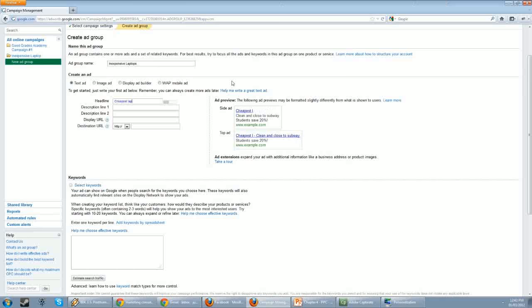Can't type today. Cheapest laptops available. Okay, here are two problems that immediately come up. First of all, if we look at the ad here, it's cut off. There's no more room at all. And there's another thing here, a best practice thing. We don't want it to be like this.